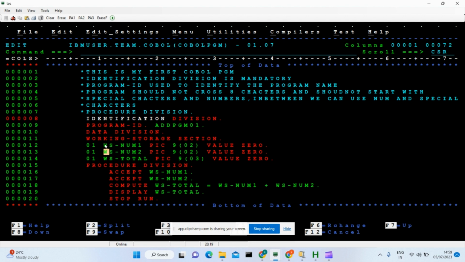Okay, under the working storage section we always use temporary variables, and the standard way of declaring your working storage section is to use 01. We always use 01 for your temporary variables. So what is 01? There is a concept called level numbers in COBOL. 01 is the highest level number, like we have a concept of parent and child.